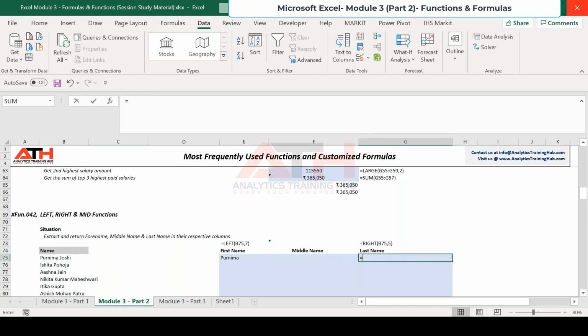So if I write right, it says return the specified number of characters from the end of a text string. So it is counting from right to left. In case of left, it is counting from left to right. So when you do this, text, number of characters, I want 5.